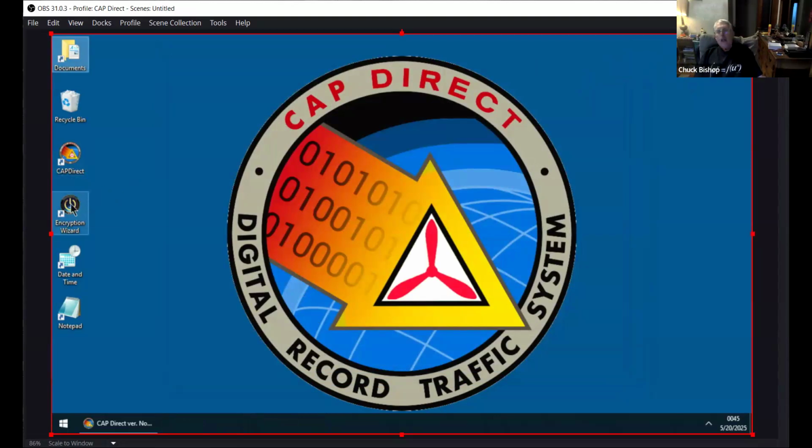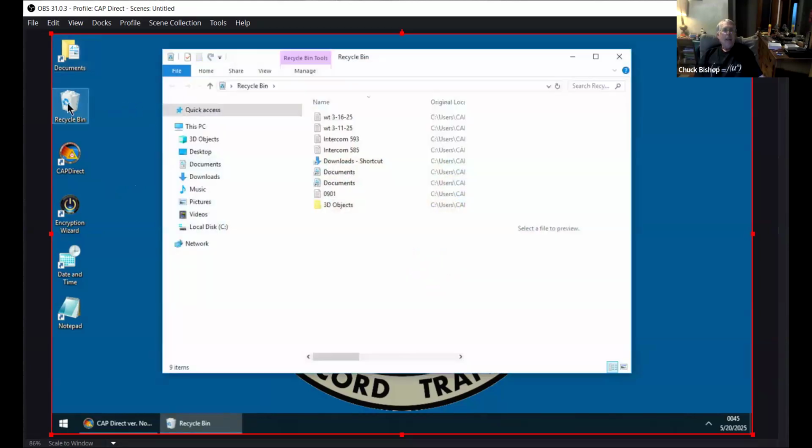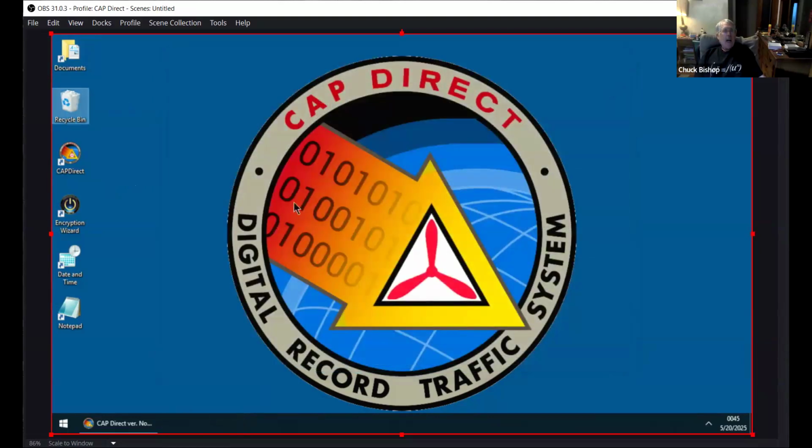Encryption wizard, you may use later on when we start changing keys. But right now, you won't need to mess with it. Recycle bin, I've got stuff in there I need to throw away, but I haven't yet. All right, so that's correct. Mine's already synced.